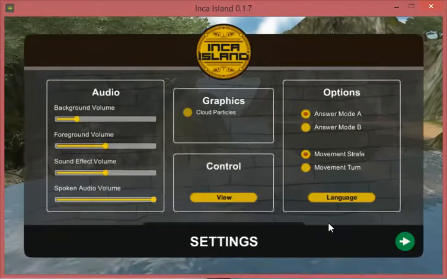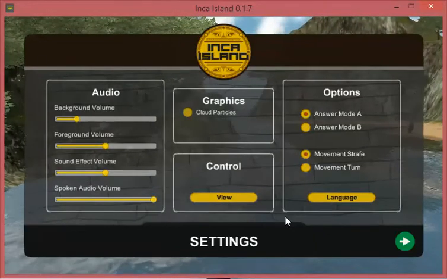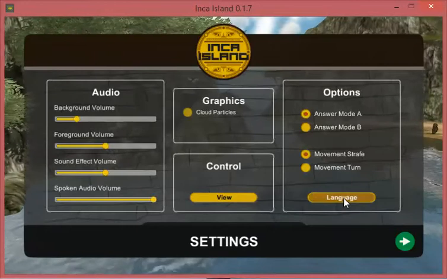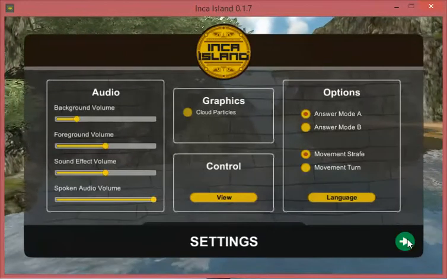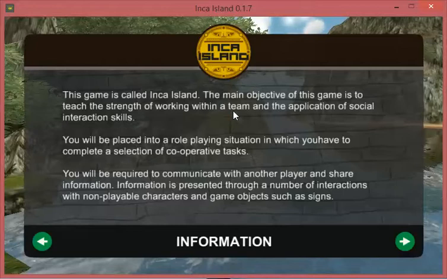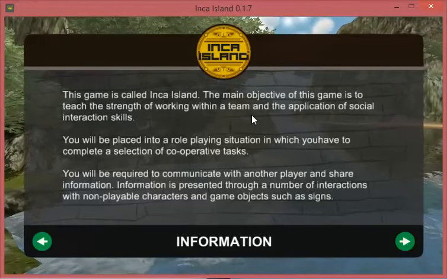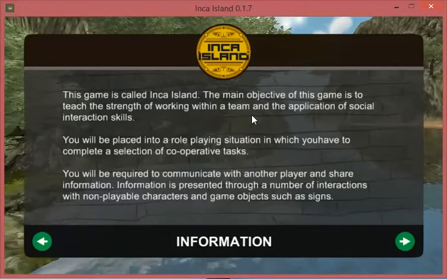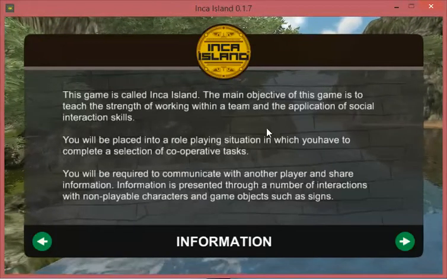So another thing to note, that after first run you will not be able to access that additional language screen unless you come to settings and click language here. Okay, so moving on. So I'm going to choose single player game, and here we have our generic information. Again, if you could vet this and get back to me with any amendments before translation, that would be great.